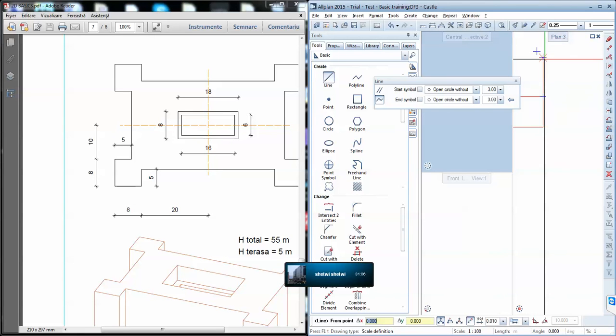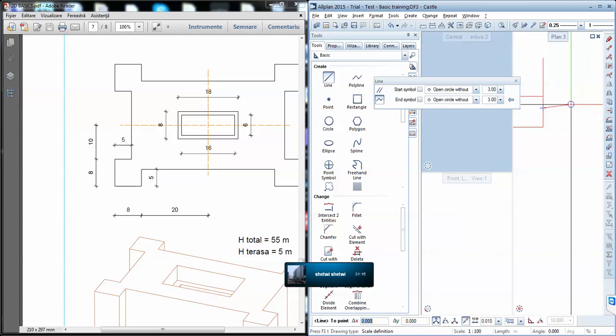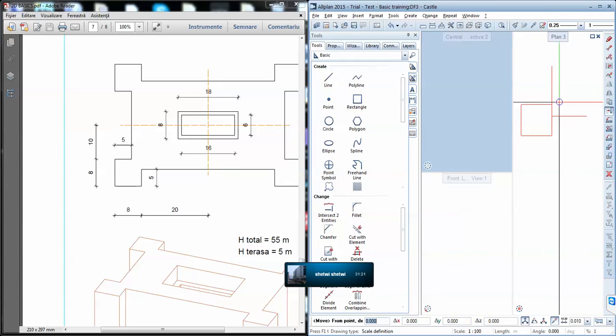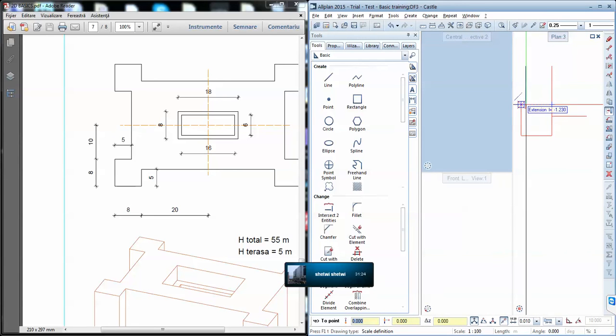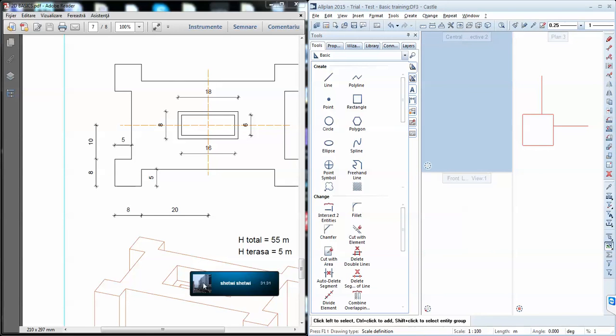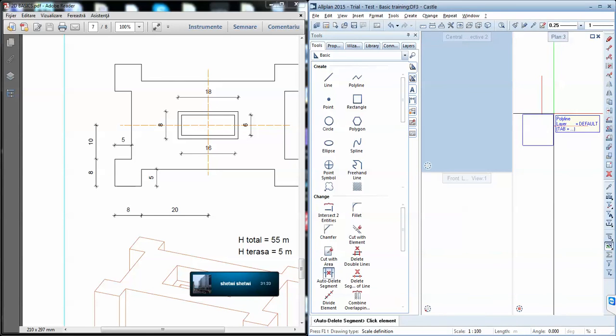So we're doing here again the basic parallel line. I want 5 meters, so here 5. Hit enter. And also this line was 5 meters from this point, so I'll say 5 meters. I'll remove the extra lines using this function, auto delete segment, part of element, here as well.